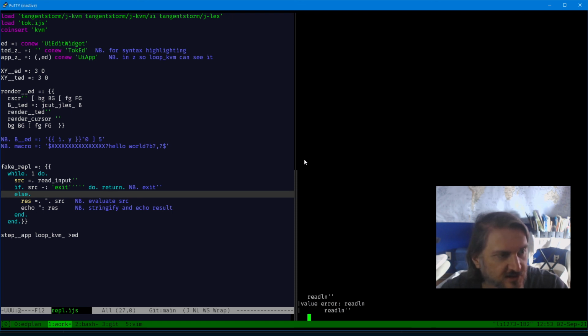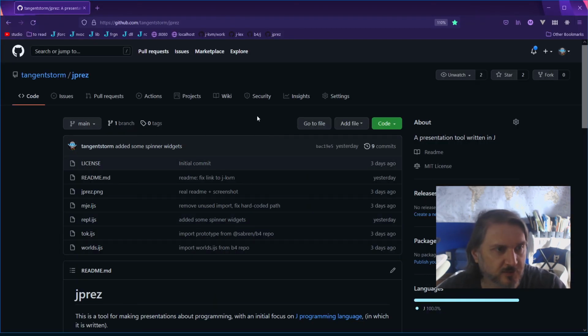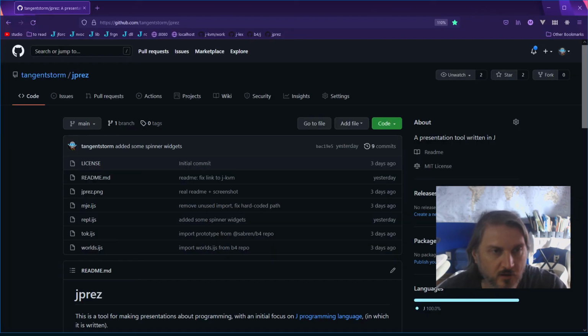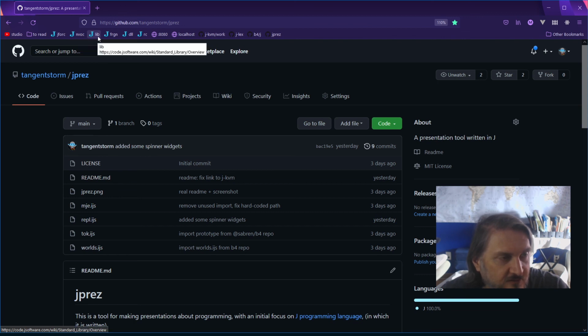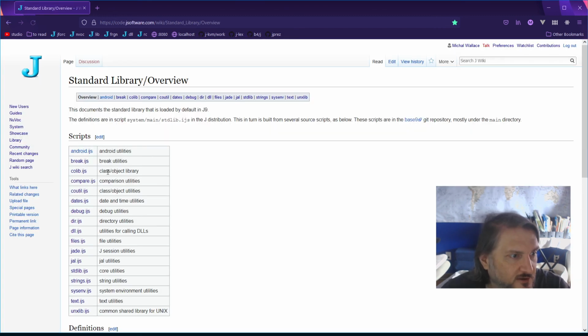So J does not, hang on. There is something that lets you read from standard input, but it's kind of weird. You can't do what I'm about to do is kind of what I'm getting at. Like we can kind of fake it. I forget what the verb is. Is it read line? Let's look at the standard library.